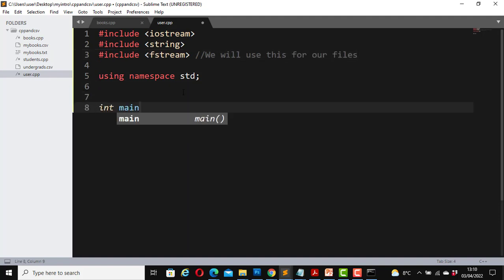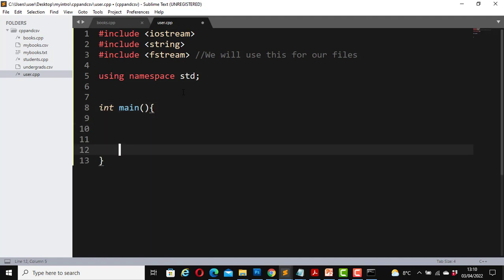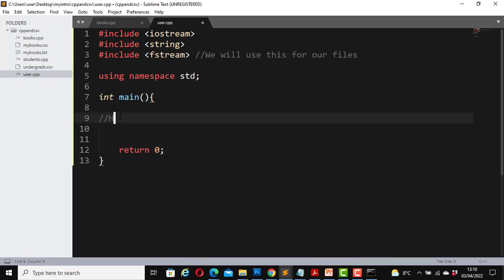Int main, return 0. Here we will create some variables of data type char, and they will be for first name, last name, nationality, and profession.